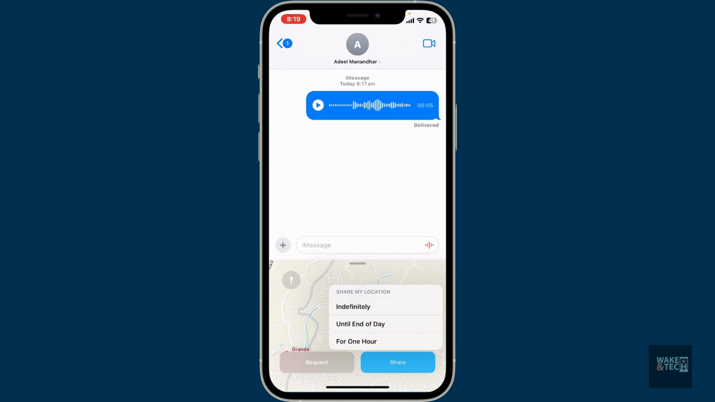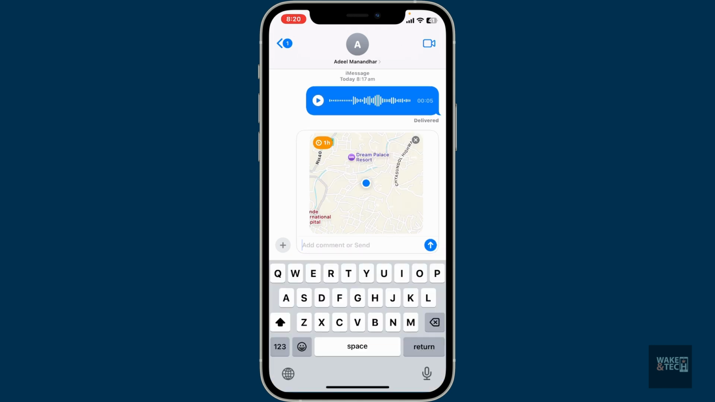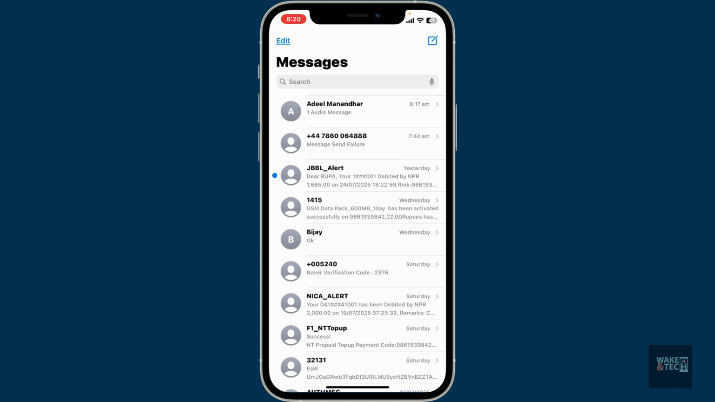In the pop-up, select how long you want to share your location. You can choose for 1 hour, until end of the day, or indefinitely. Choose any one option and then you will be able to share your location with the person. All you need to do now is to tap on the arrow button at the bottom right, and that's how you can easily share your location with your friend or your family via iMessage.